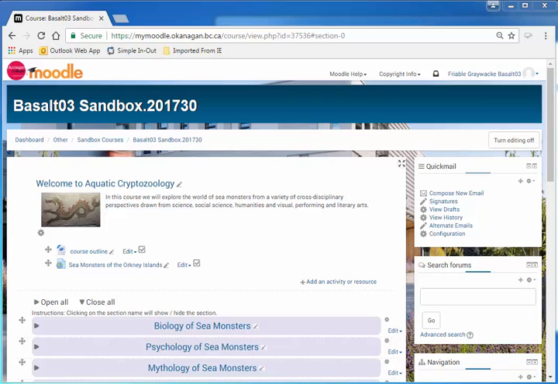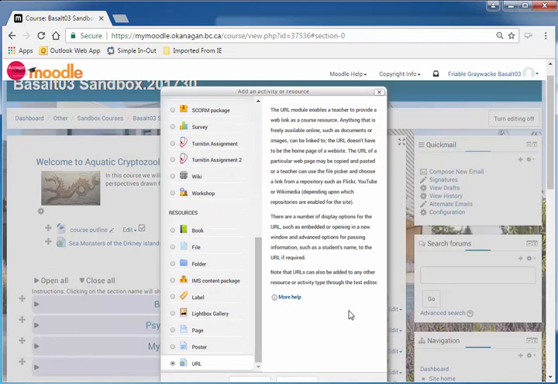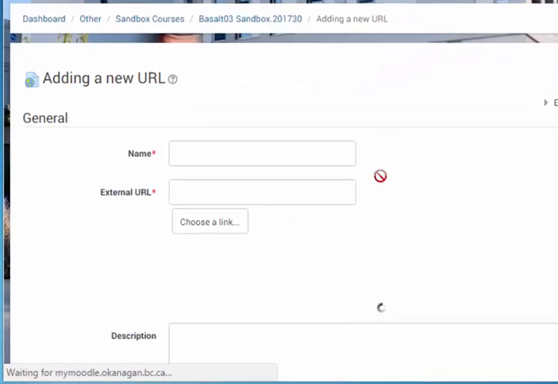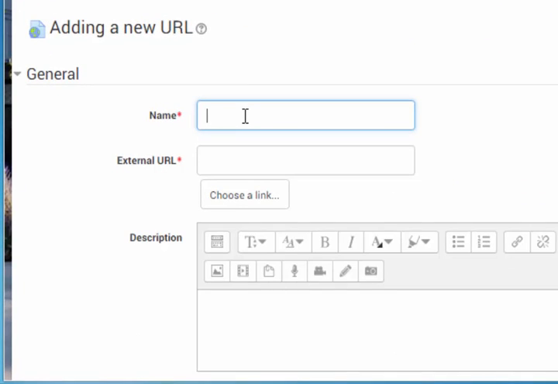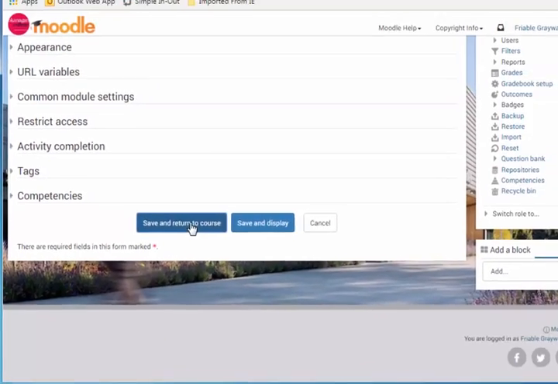Now, suppose you want to put a link to a YouTube clip into your course. You could do it the same way. You could go down and create a URL, add top 10 terrifying prehistoric sea creatures, and I could paste the URL in here, and I can go down and save.